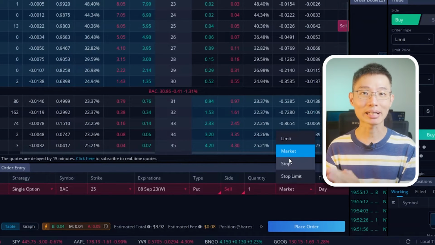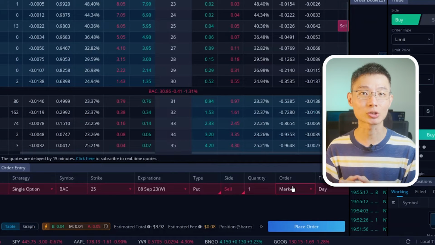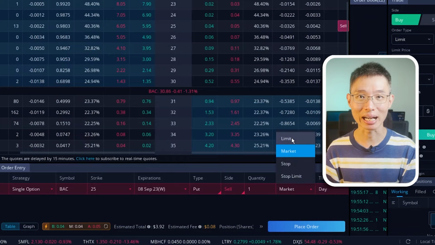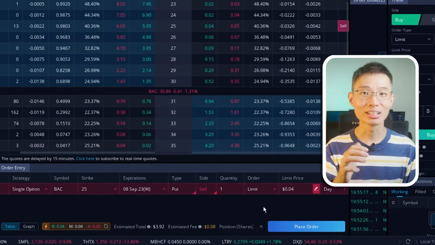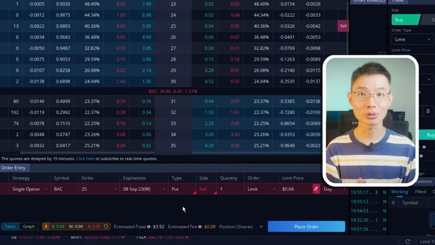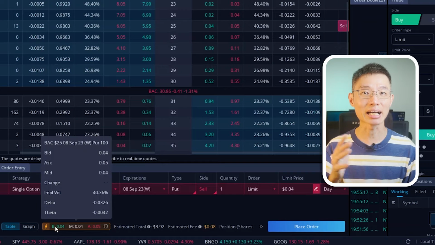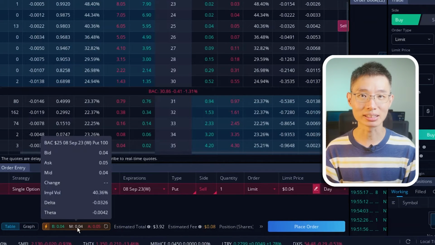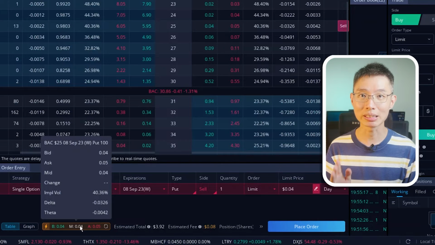Personally, I like to use market order as I like to complete my trade quickly because I got better things to do than to wait for the order to fill. But if you are okay with waiting, you can choose limit order. Okay, here's a tip. For limit order, if you want a good price, you can choose the mid price between the bid and ask. Here, if I click refresh, I can get the latest mid price, which I can then use for my limit price.